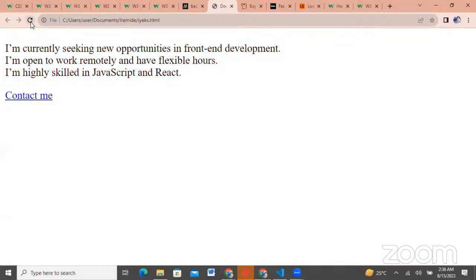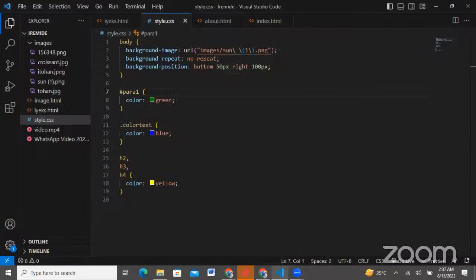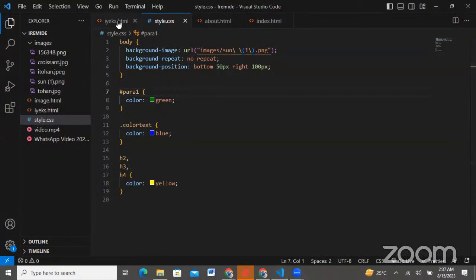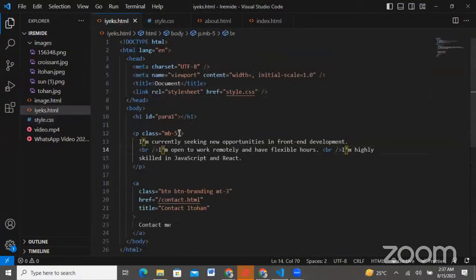So this is just something I wrote about myself. Now I want this write-up to be in the middle. Okay? I want it to be in the middle. So I use margin. Sorry. Okay. So I use margin.